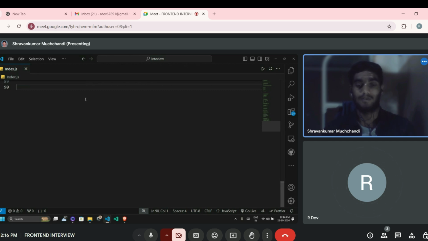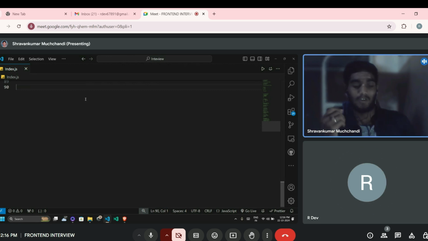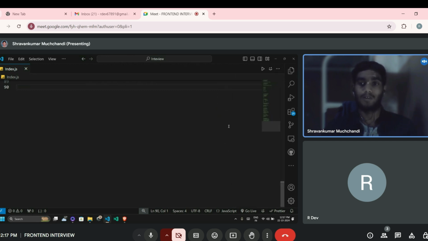Can you tell me the difference between the package.json file and the package-lock.json file? package.json contains all the dependencies, scripts, and the project files required for our project. package-lock.json controls the versions of the dependencies we use. All those version controls are controlled by package-lock.json.